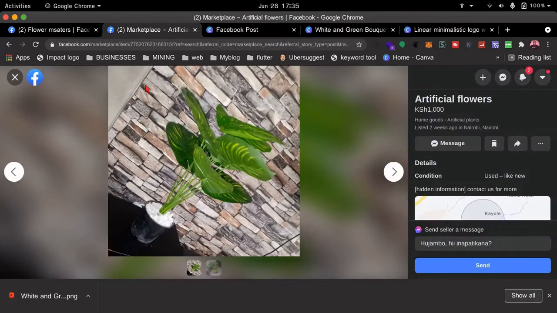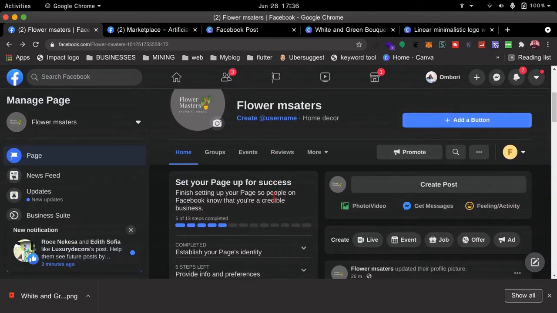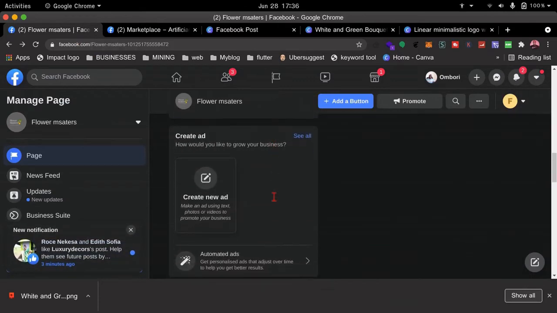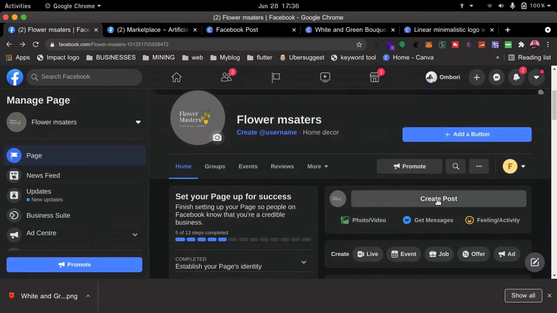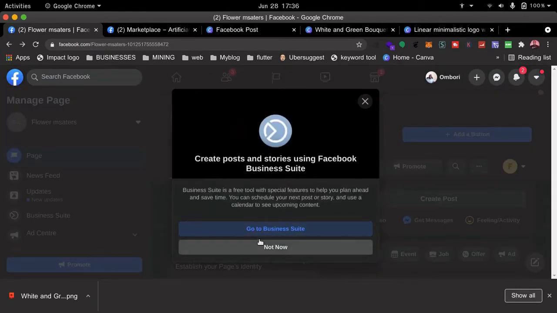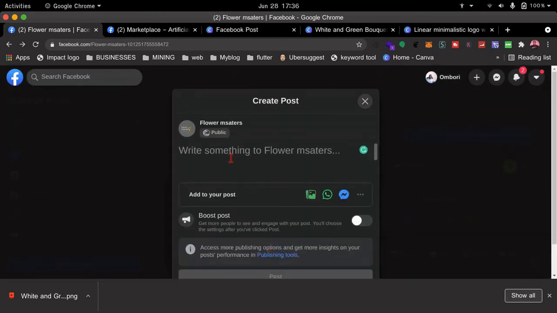This is just to make our page look authentic, professional and stuff. So I come back to my page and then go to posts, create a post, create post. You see it here. You create a post and then not now. And then you can say artificial flowers, whatever you want to say, artificial flowers on sale or something.